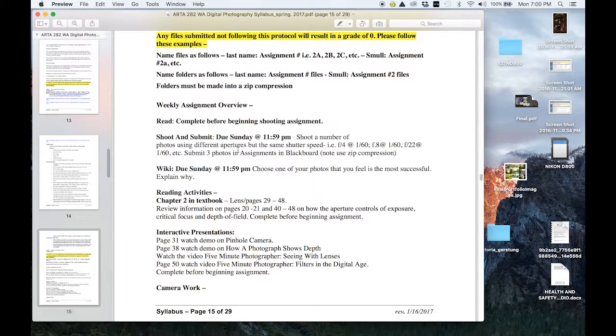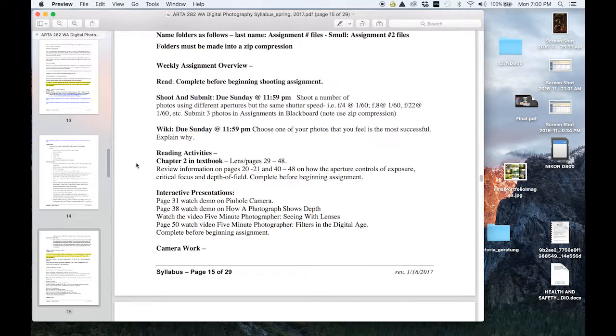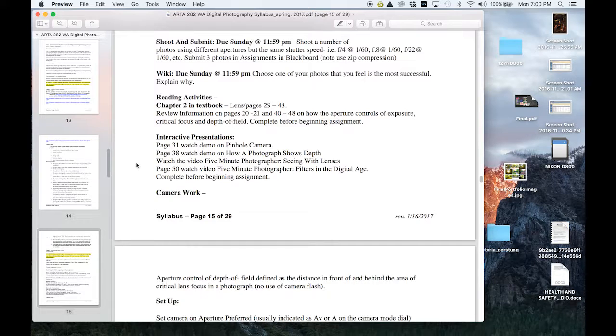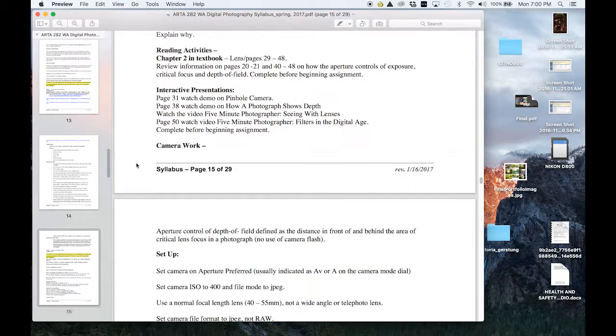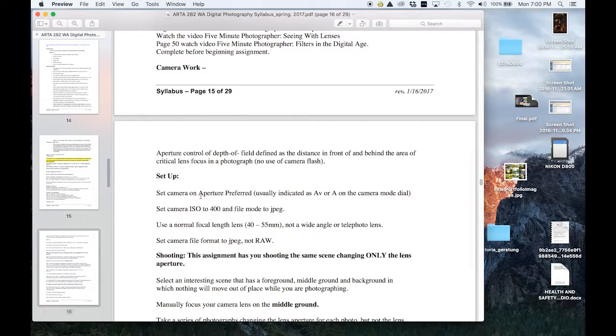Depending on the brand of camera you have, the Nikon uses the letter A, and I believe the Canon has a different lettering system that they use. So it's important that you understand how to control your camera. So aperture priority, or preferred AV, is what it is, I believe, on a Canon, A on a Nikon.